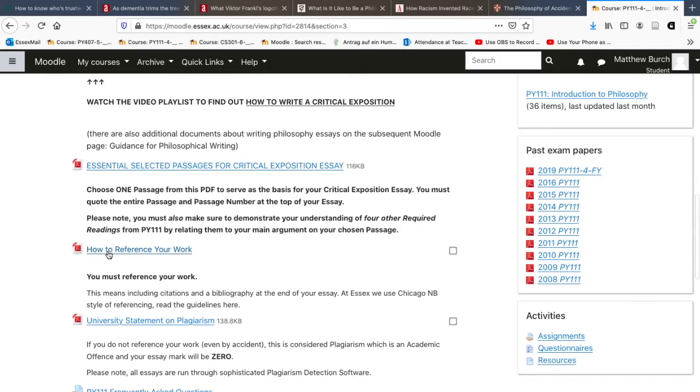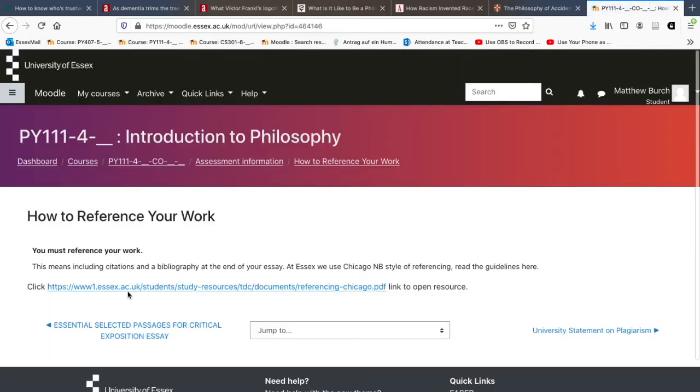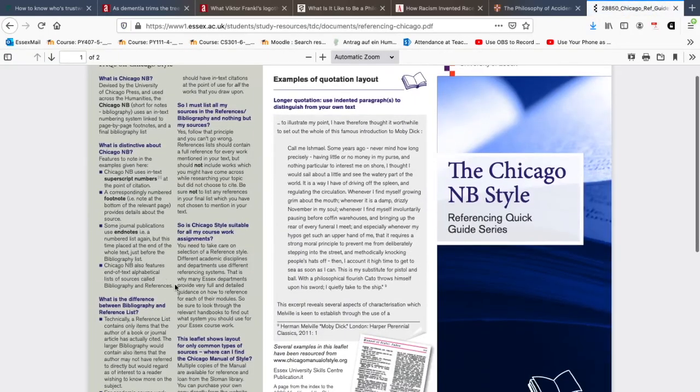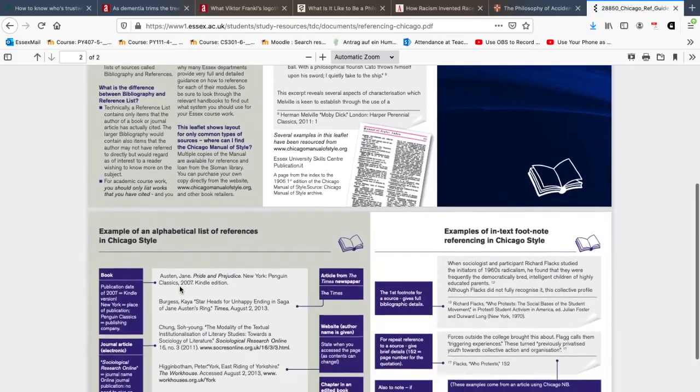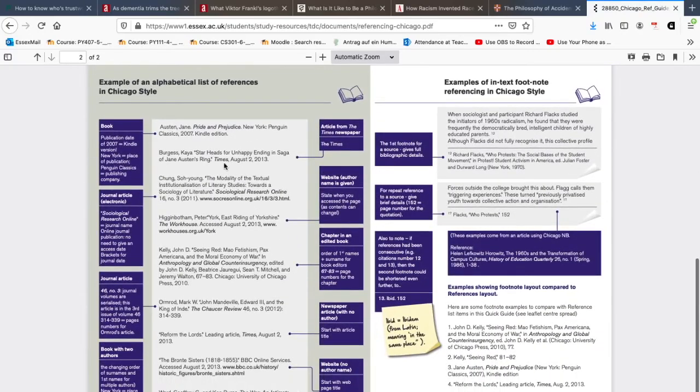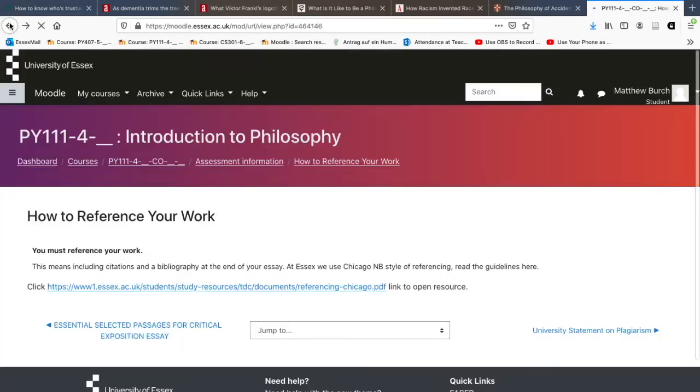This document here tells you how to reference your work. It's very handy. If you go and look at it, it's just a two-page document that tells you all about the Chicago style, and it tells you exactly how to do a reference for different types of documents. It's extremely useful. I recommend that you look at it, internalize it, learn it.